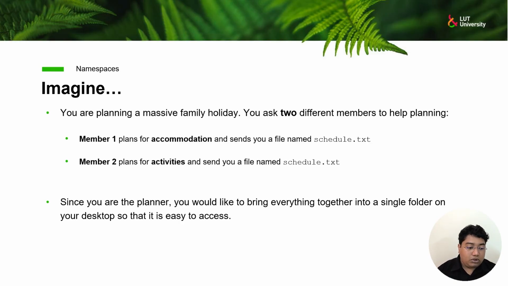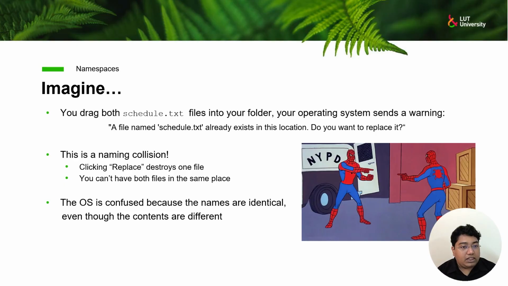So what do you do? You drag both files in and your operating system stops you right there. A file named schedule.txt already exists. Do you want to replace it or not? This is a naming collision. Two things, same name, one location. The system has no way to tell them apart. If you click replace, you just destroyed one of them. You genuinely cannot have both files in the same place, in the same folder, with the same name.